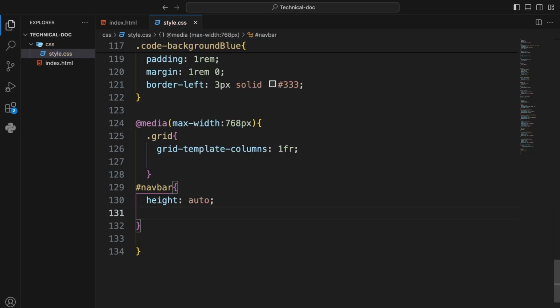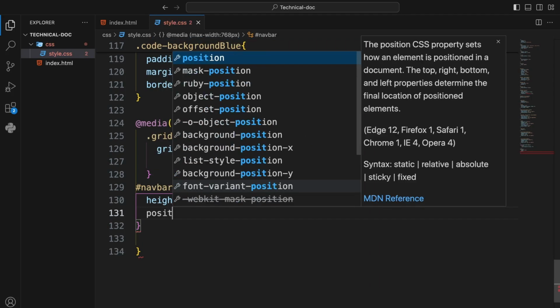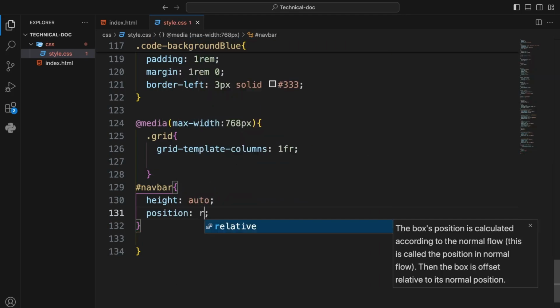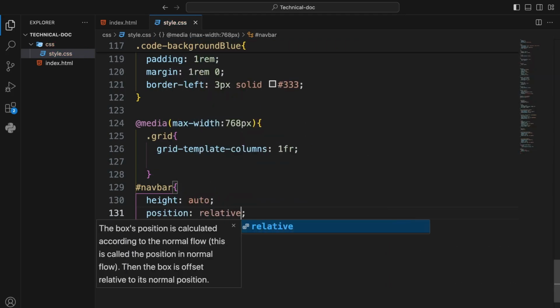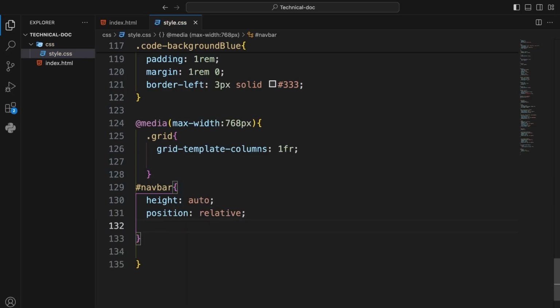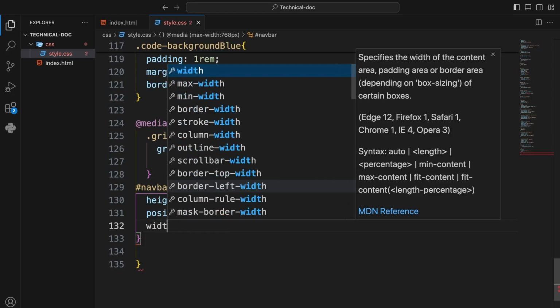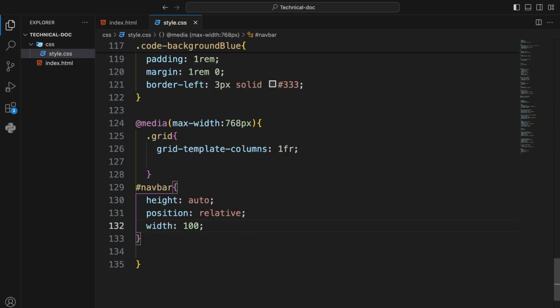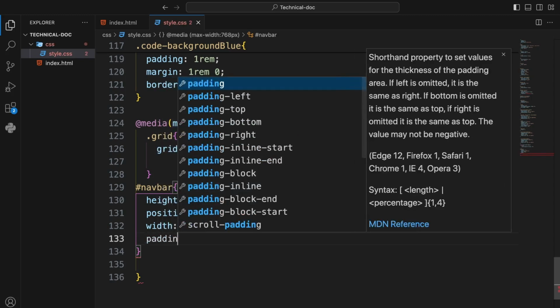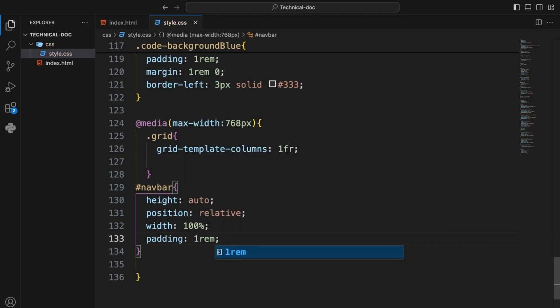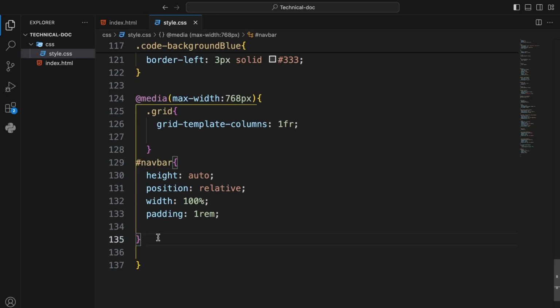And now let's give it a position of relative. Let's set that to relative, and let's move stuff around. Then let's give it a width of 100% of its container, and also let's give it a padding of 1 rem. And now what we want to do is also style the main.